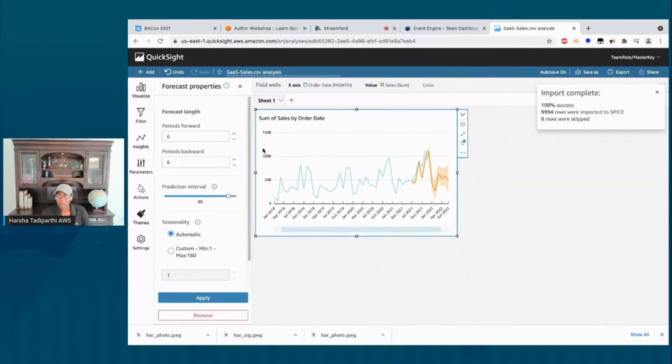And then let's move on to the next lab, where we're going to visualize sales performance compared to last year. For this, we're going to select a new visual. For that, click on this plus add button and hit add visual.